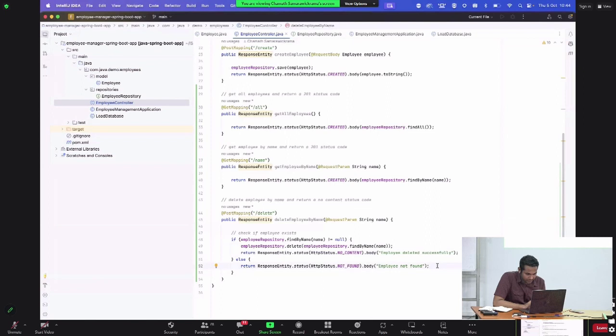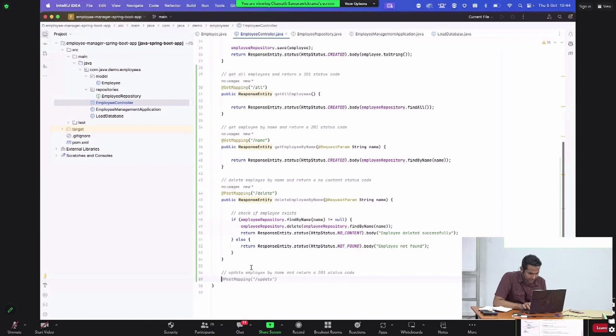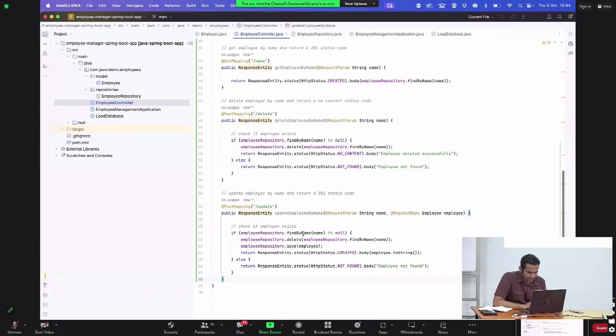I'll add one for update as well, so it automatically suggests the code. Yeah, I'll say post mapping is good. So it looked at the previous example I did. So here also, it first tries to check if the employee exists, and only then is it going to delete the existing one and save a new employee that will be passed in the request body. So this all looks good.